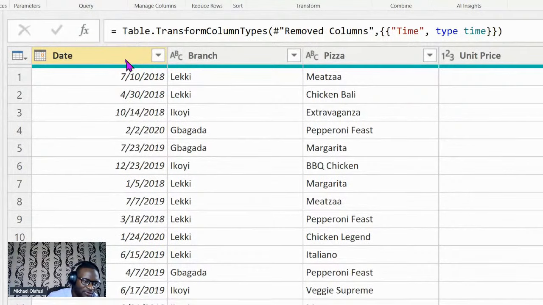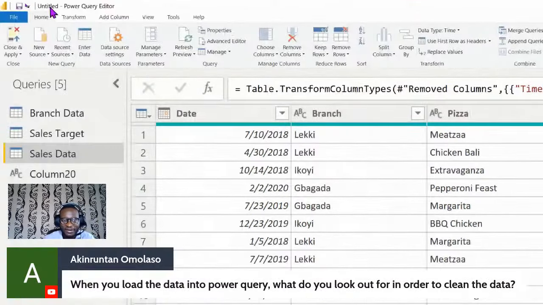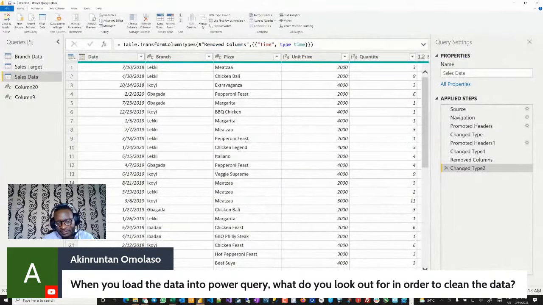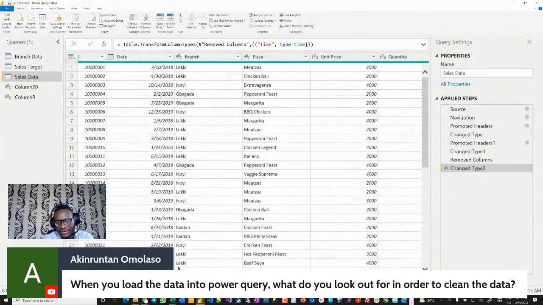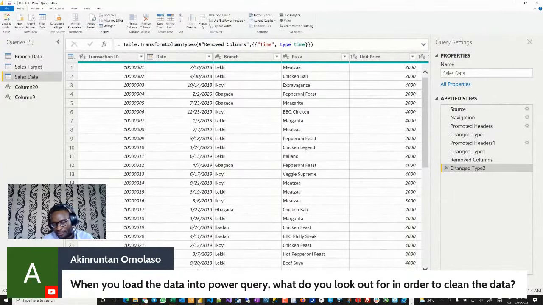So Omolasho, I see your question: when you load data into Power Query, what do you look out for in order to clean the data? You will obviously know some, but it's not everything you will see instantly. As I go on, I will face some issues that will make me come back here. But there are some common issues that the more you work with data, once you see them, you know that's an issue and you need to fix them.